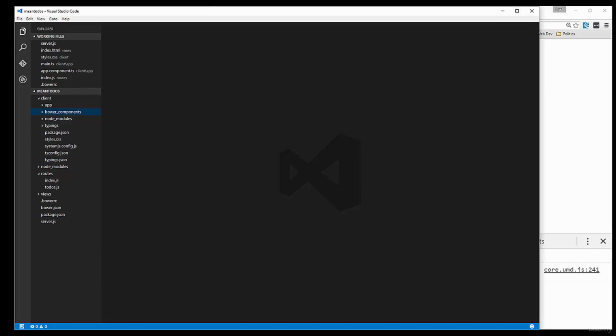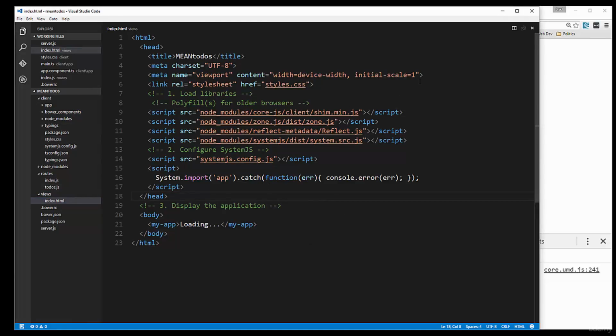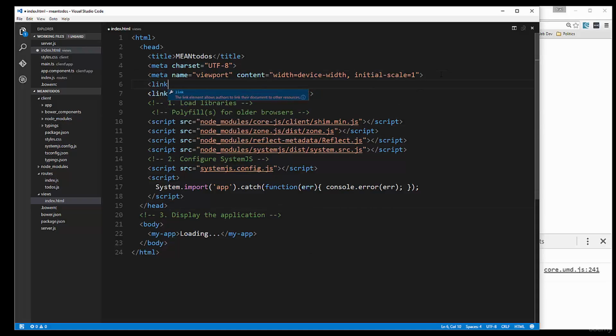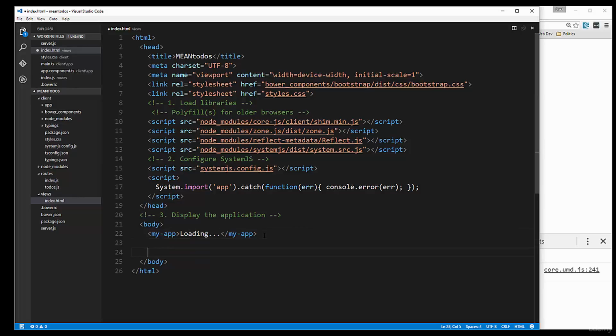Alright, so now that we have that, we'll go into our index.html file, which is in the views folder, and up here let's add a link rel stylesheet, and then href. That's going to be bower_components/bootstrap/dist/css/bootstrap.css. Alright, and then let's also include the JavaScript down at the bottom right before the ending body tag.